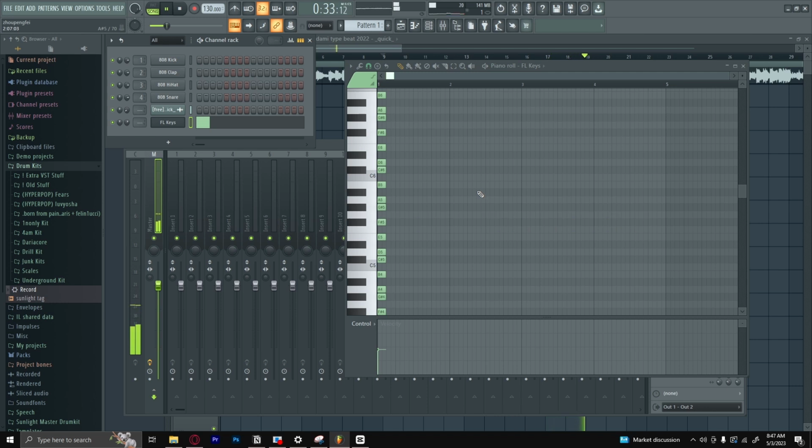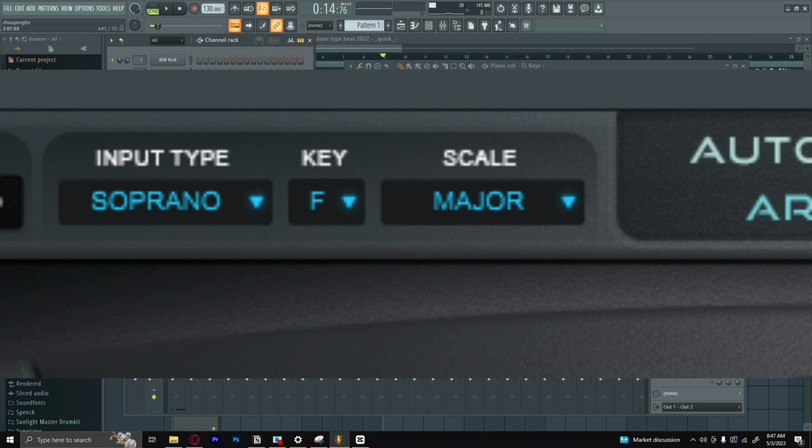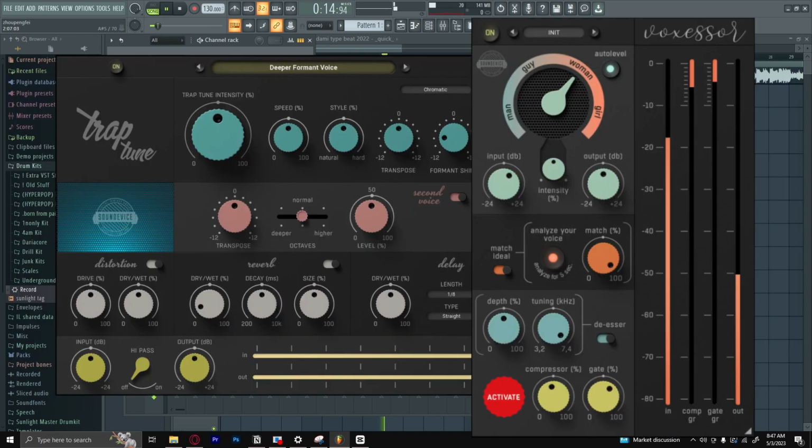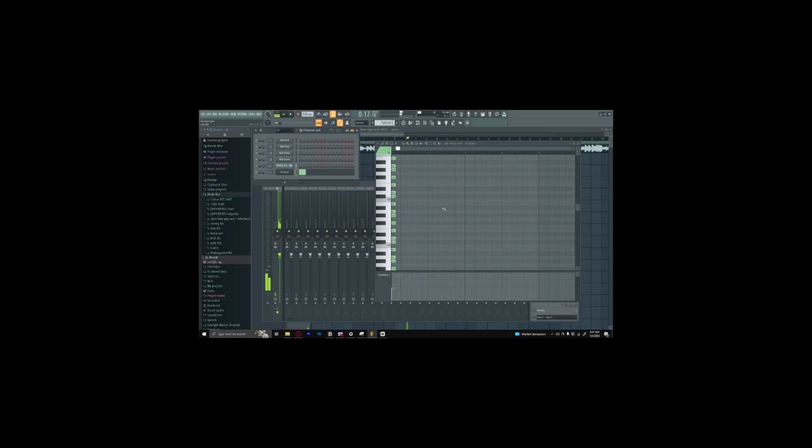Now, auto-tune, literally all of them are going to have this option to set a key and a scale, unless you're using something like TrapTune, then you are just fucking too far gone. Just click off the video.